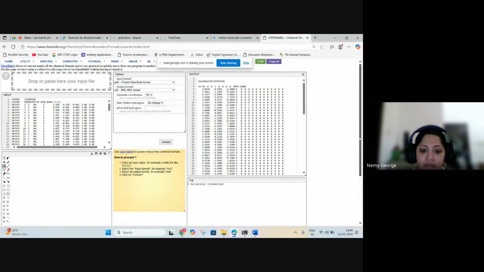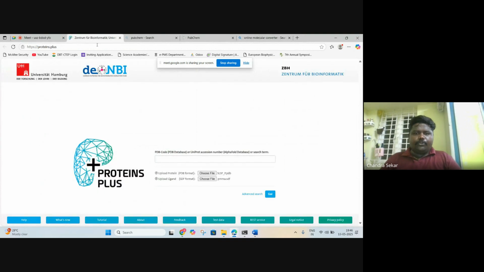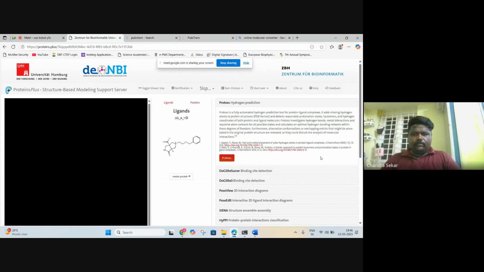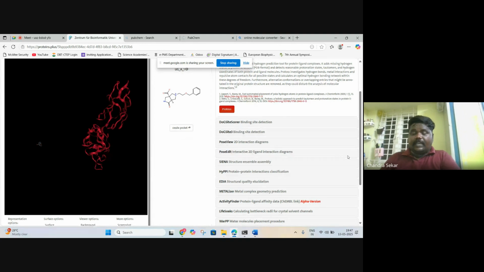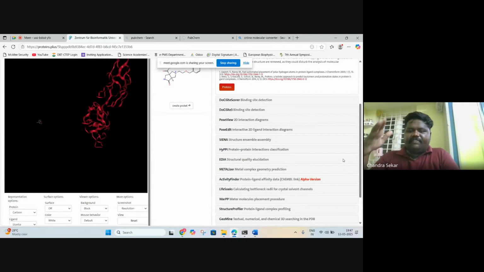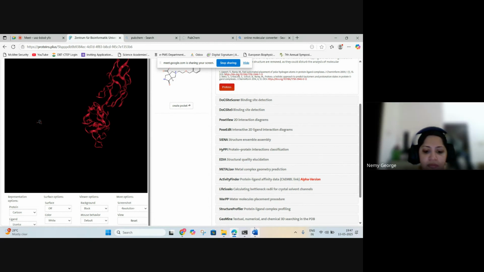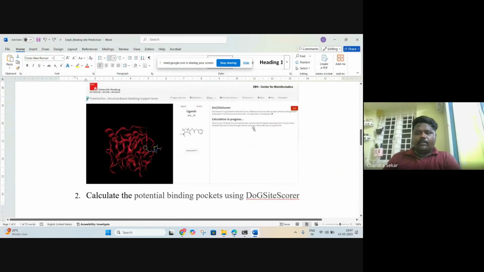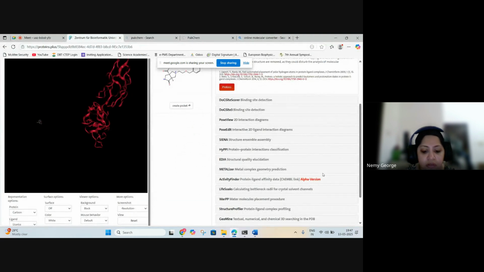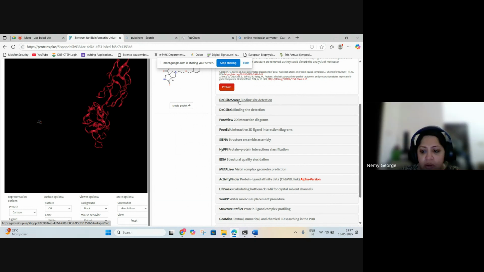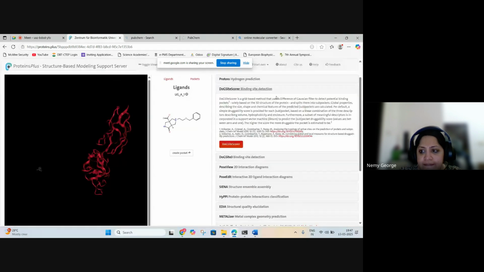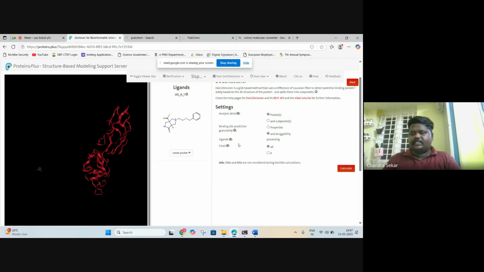Once you're done with that, you should get a screen like this. There are several binding site detection servers, like MetaAnalyzer, ActivityFinder, LiveSource. In which you please opt for DoGSiteScorer, the first one, binding site detection. You click on this, just next. That's it.